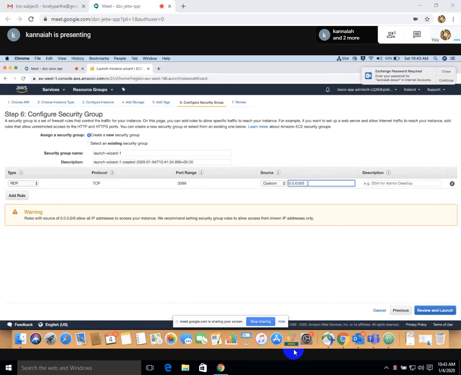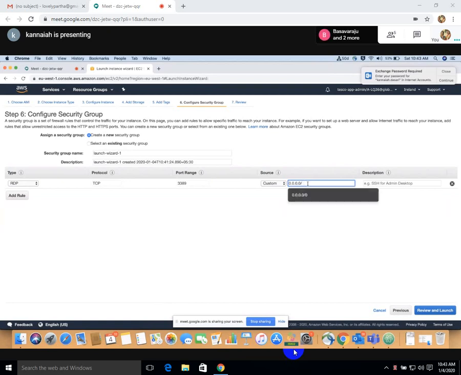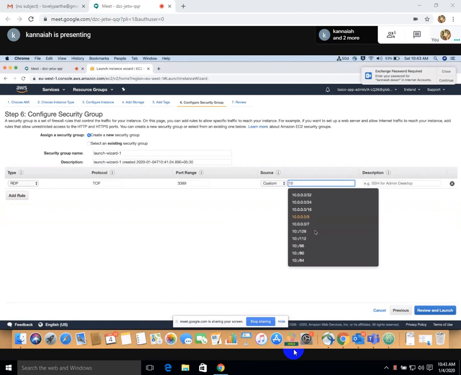Let's say you don't want just anyone, and you have a requirement of restricting access. Then you can mention specific IPs, 10.something, comma, 10.something, whatever they may be. You can allow in this way. Whatever IPs you put here, only those will be allowed. The rest are blocked.